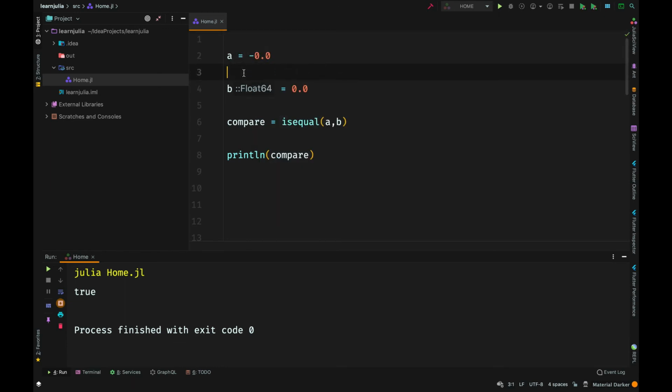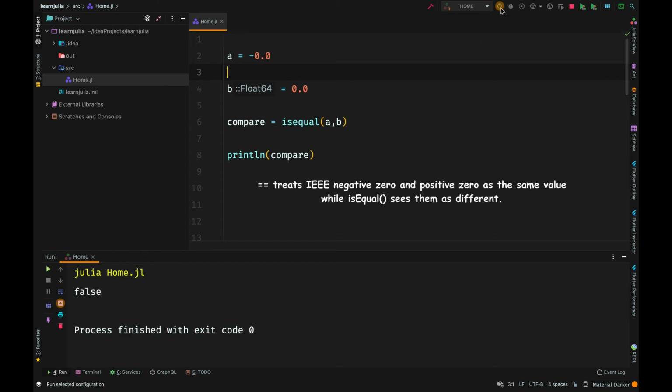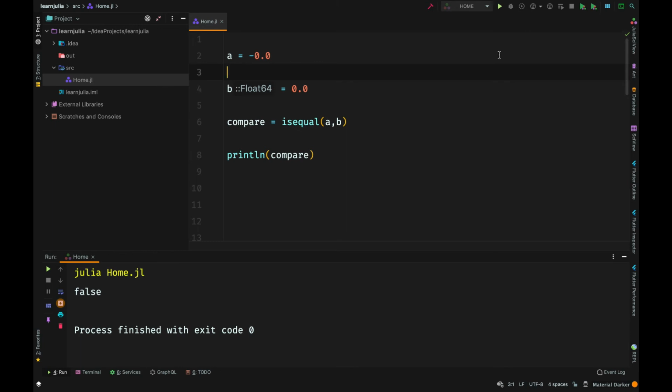They treat -0 and +0 differently. For IsEqual, it sees minus 0.0 and plus 0 as different. But the double equals to sign sees them as the same. There isn't any right or wrong way of handling it. The only difference is you could use IsEqual when you are sorting a group of numbers.